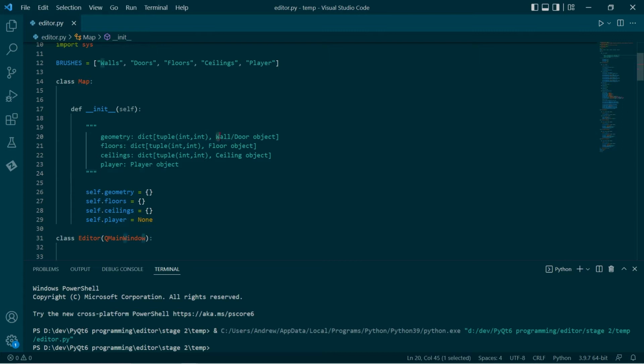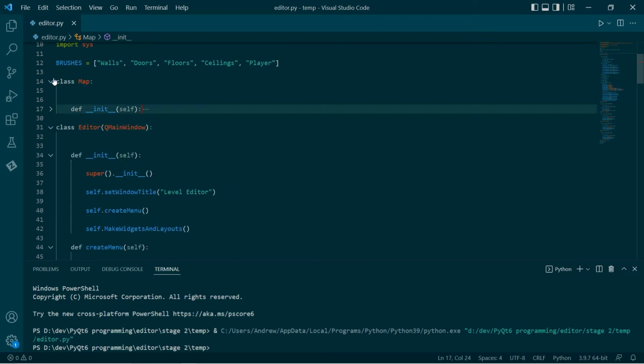I'm kind of bundling the wall and the door together because, well, if you have a wall somewhere, that wall cannot also be a door, so it makes sense to kind of store them in the same set. But floors and ceilings can be roughly independent of each other. We'll have a player object. Later on we'll add other things, but we'll start with this.